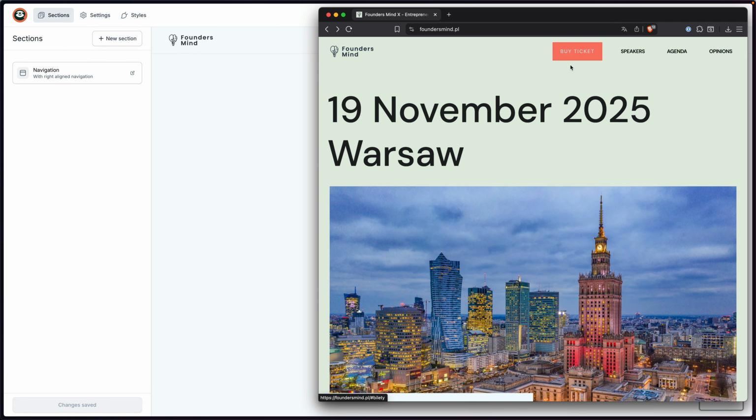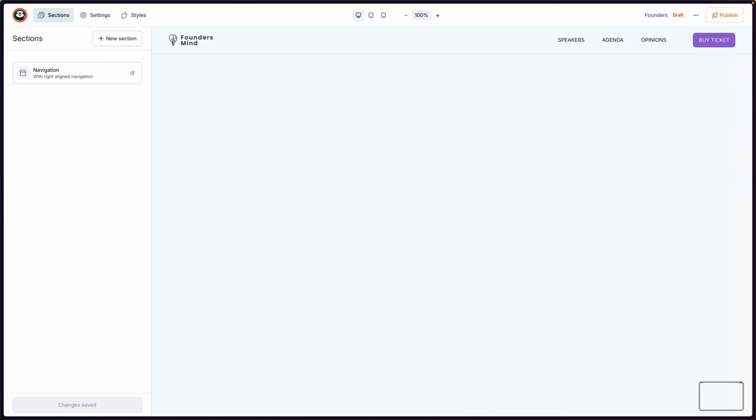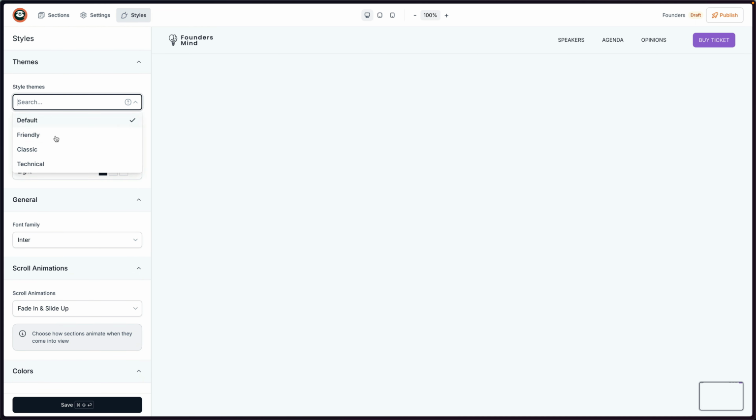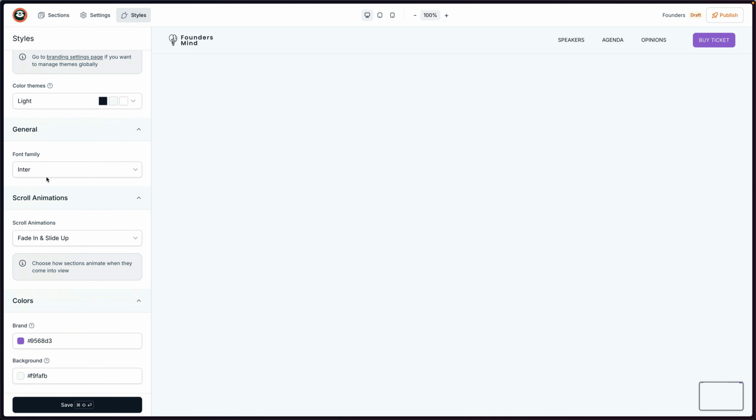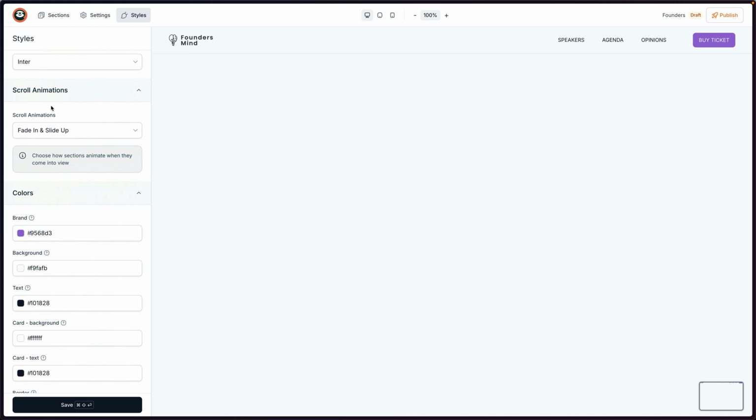I need this color from here, and I also need this background color for the whole website. So I'm just going to move it here a little bit and go to styles. You can use some of the predefined styles and predefined themes. Once you save your brand theme in the settings, you will be able to use it. So you'll have the logo and all the colors, and of course you can set the font family as well.